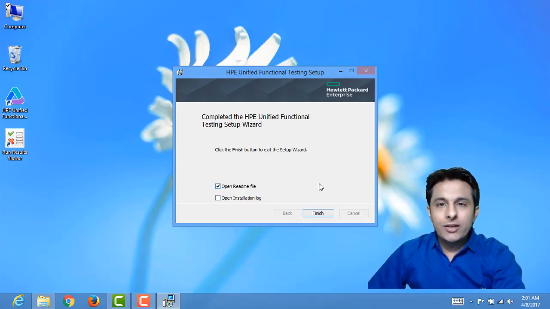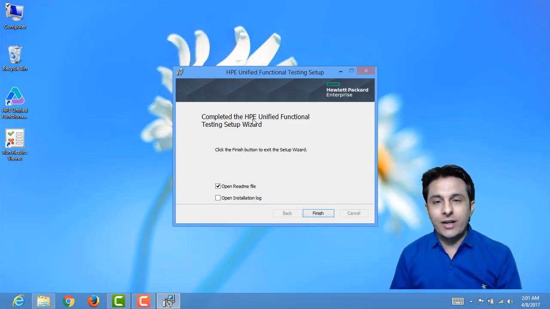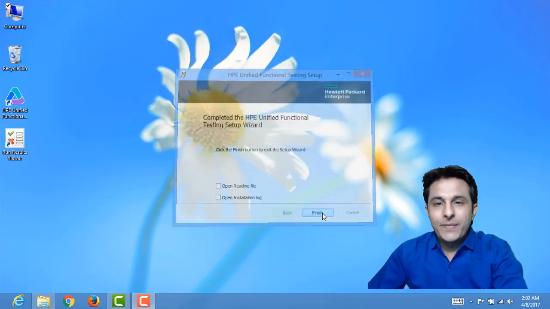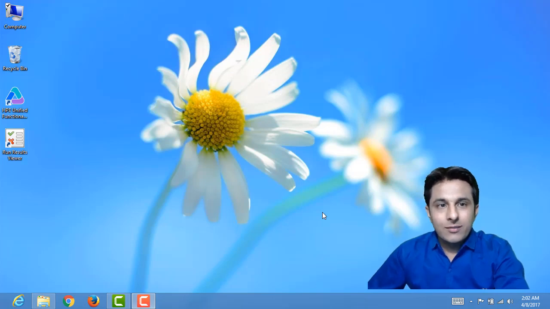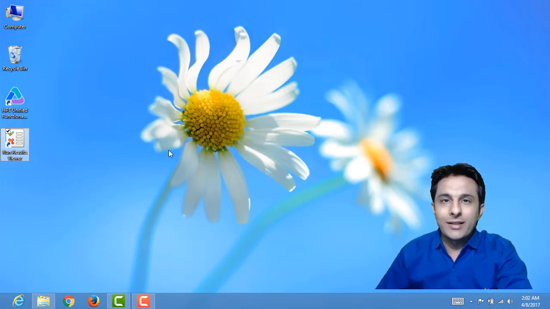Now after the installation is done, you'll get this kind of dialog box which says completed HP Unified Functional Testing Setup Wizard. You'll get two checkboxes. One says open readme file and the second says open installation log. I'll deselect both of them and click on this finish button. Now the installation is done, and if you observe on the desktop, you'll get a shortcut for HP Unified Functional Testing, and second is the run result viewer. After you execute the test cases, you'll get the result viewer.